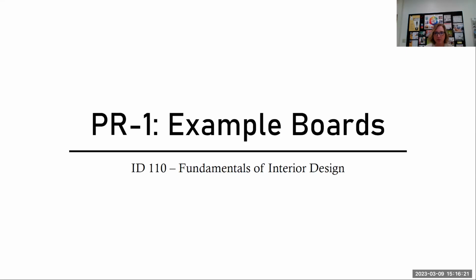In this video, we will look at some examples of personal style collage boards created in ID 110, Fundamentals of Interior Design. The purpose of this video is to give you an idea of what a board looks like, as well as some tips and ideas for crafting a successful, interesting, and beautiful board.